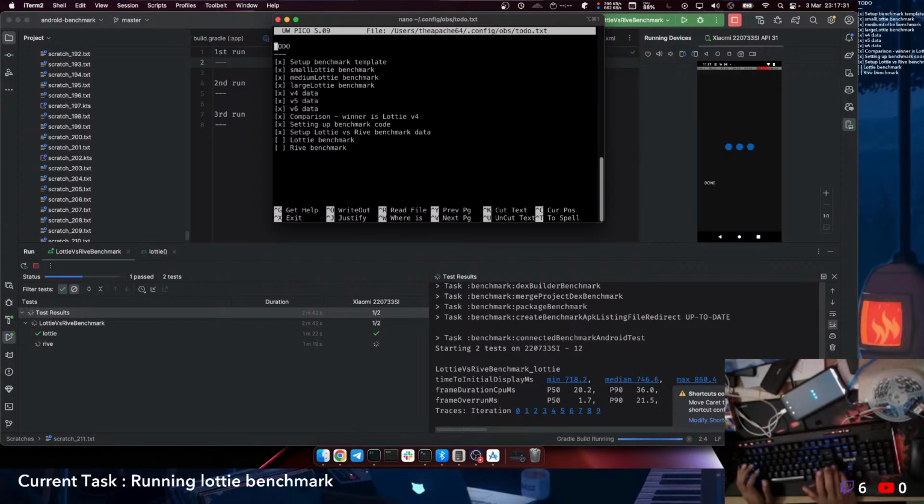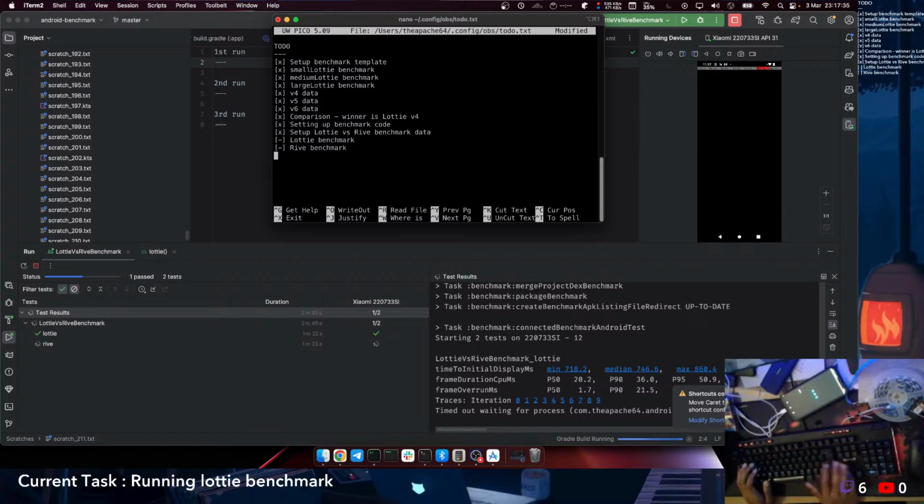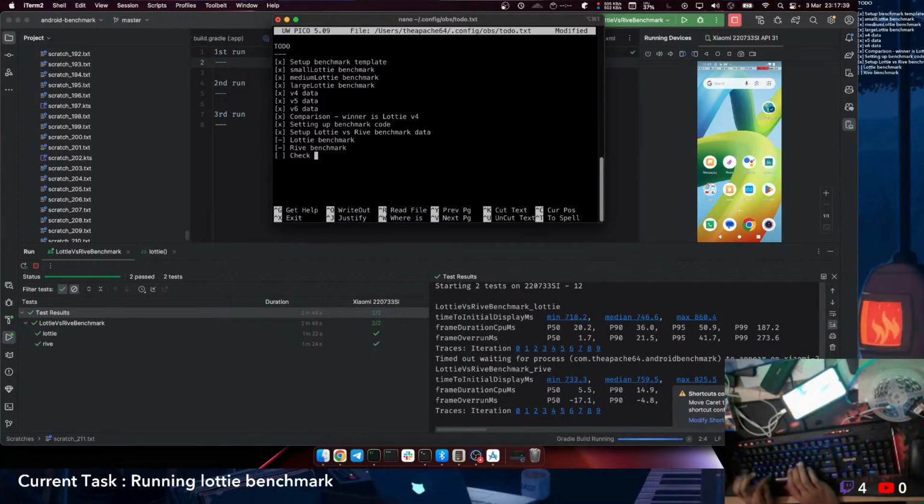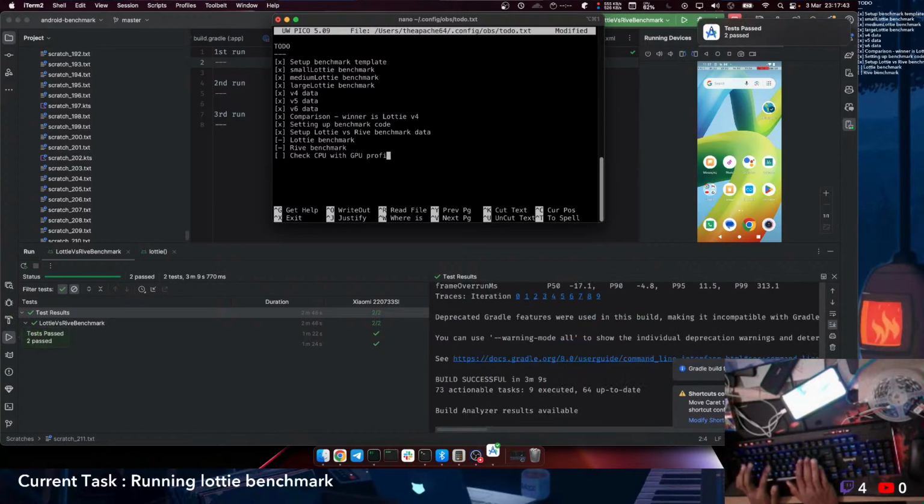Let me add that to our to-do. Lottie benchmark and Rive benchmark is going on. We will check CPU with GPU profiler.